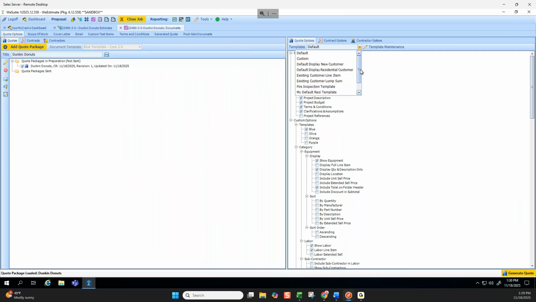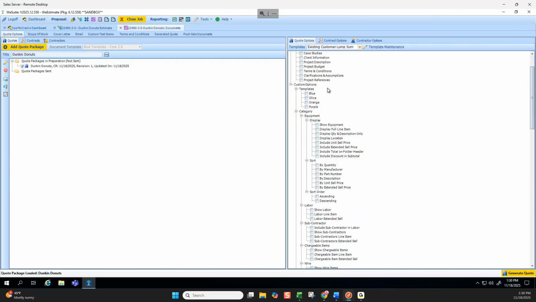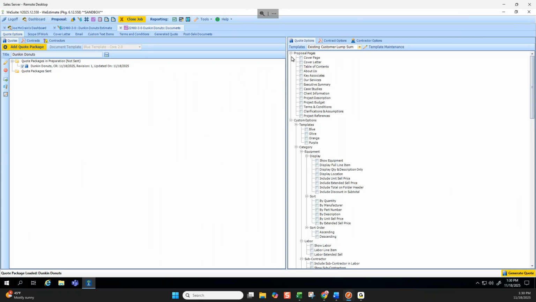And you can see in my example, I have my default new customer, default residential, existing customer line item, existing customer lump sum. I do think it saves you a lot of time to just quickly select my lump sum template. And in this case, I don't have any boxes on in this one, but it would select everything the way you normally like it for that template. You can make a quick on the fly change and generate. And you don't have to worry about which box combination goes with what.